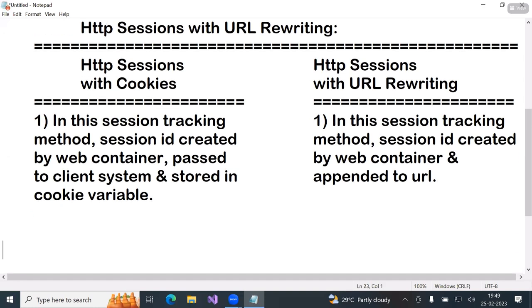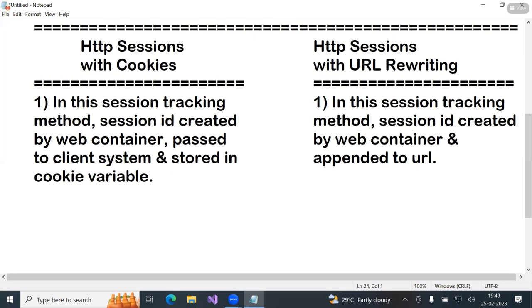Now, this is the next point I'll give. In both the cases, client state information, where is it stored? Server side only. Session tracking method is the same. Only the ID purpose is different. That is HTTP session. Session means server side. Session tracking method is the same. ID purpose is a little different. Okay.